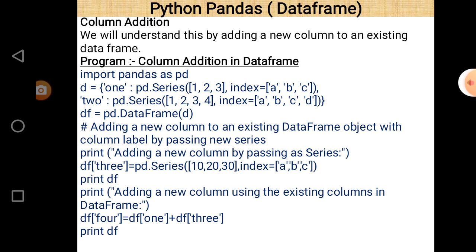So the key given in the dictionary works as a column name, and the second one is the name of a series. The series contains elements 1 2 3, and the index contains elements a b c. And after that, the second one, 2, is the name of a column again. pd.Series is a series declared here containing elements 1 2 3 4, and after that index positions a b c d.